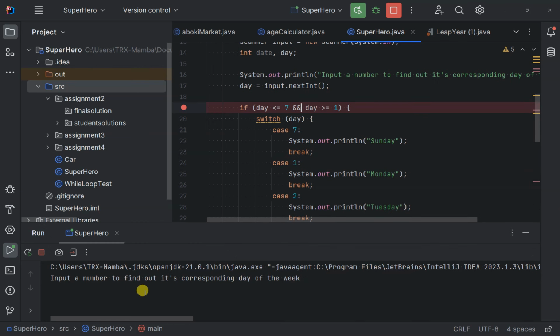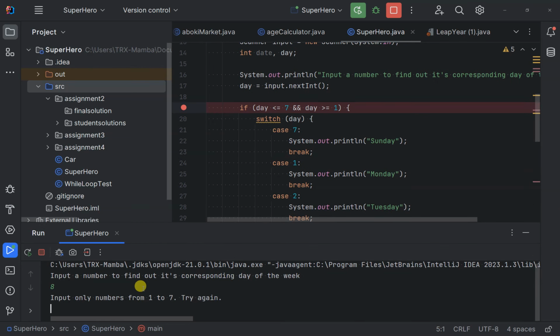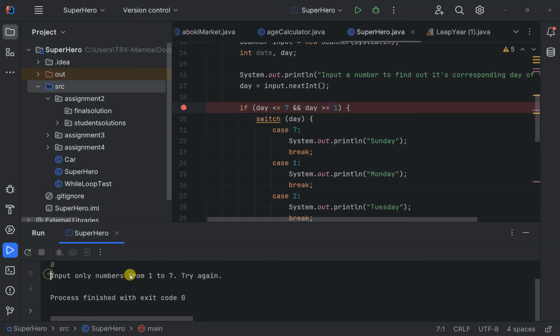A happy flow. So we'll say 2. So 2 gives us Tuesday as we want. And we'll try 7. 7 will give us Sunday, exactly. So that's beautiful.